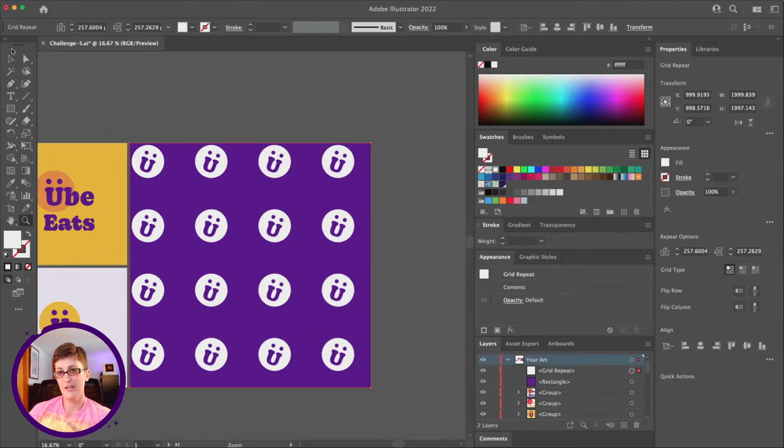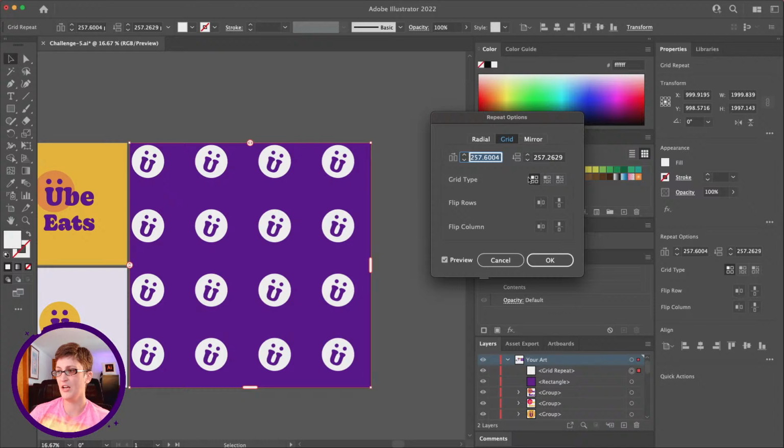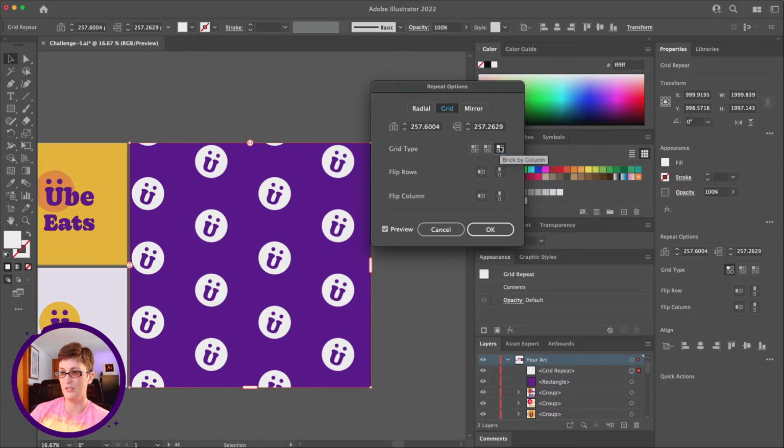And now it's looking better, but we can also add a little bit of variation by going into our repeat pattern or repeat grid settings. So if I drop down into the object menu, down to repeat, and go to options, we've got a couple of options in the panel here. We can choose to offset the rows or offset the columns just by clicking these options here. And it adds a little bit of variation.